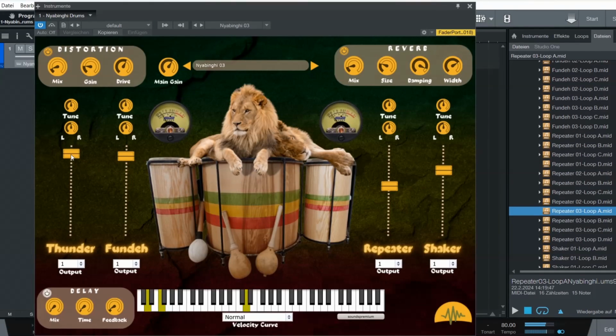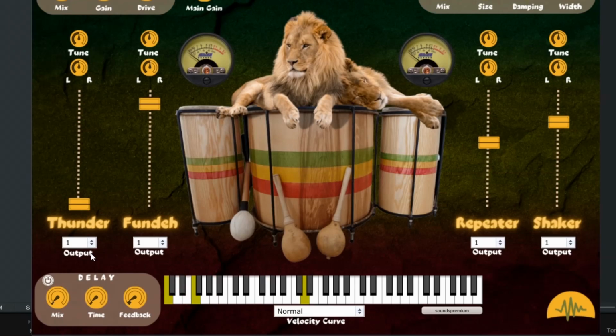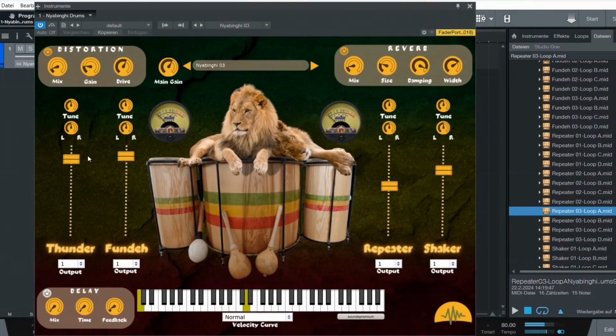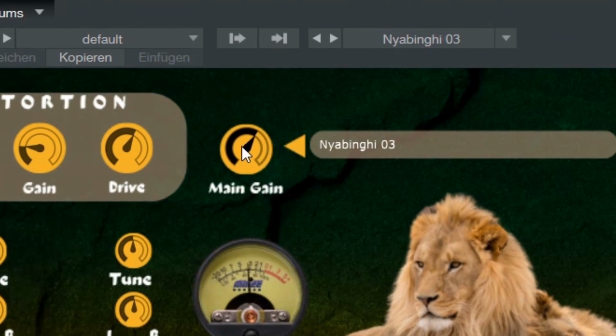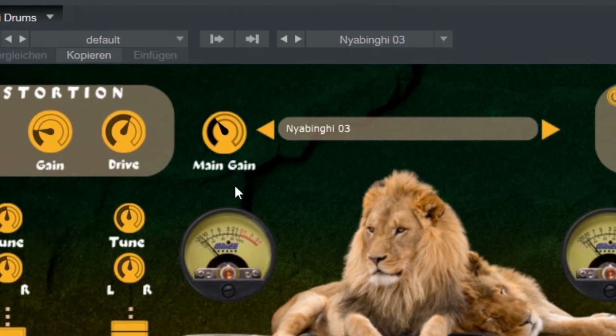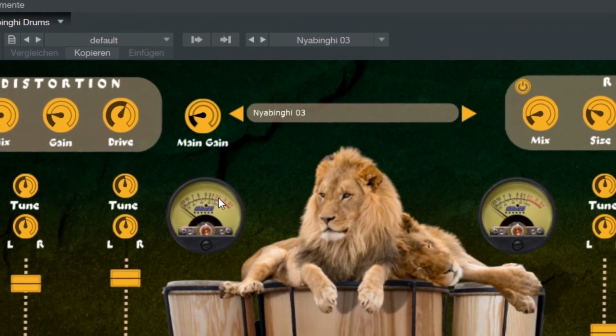I can take out the Thunder, dial it back. And you also have a main gain where you can influence the overall volume of the plugin.